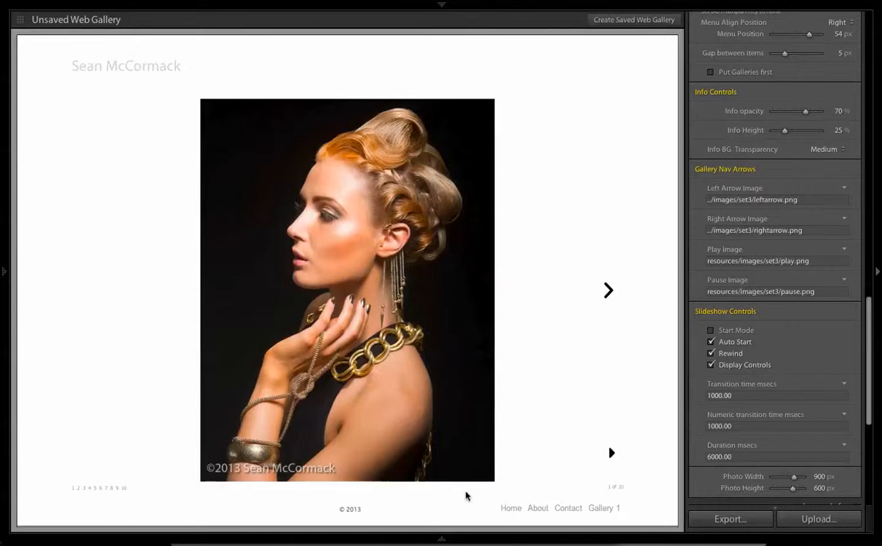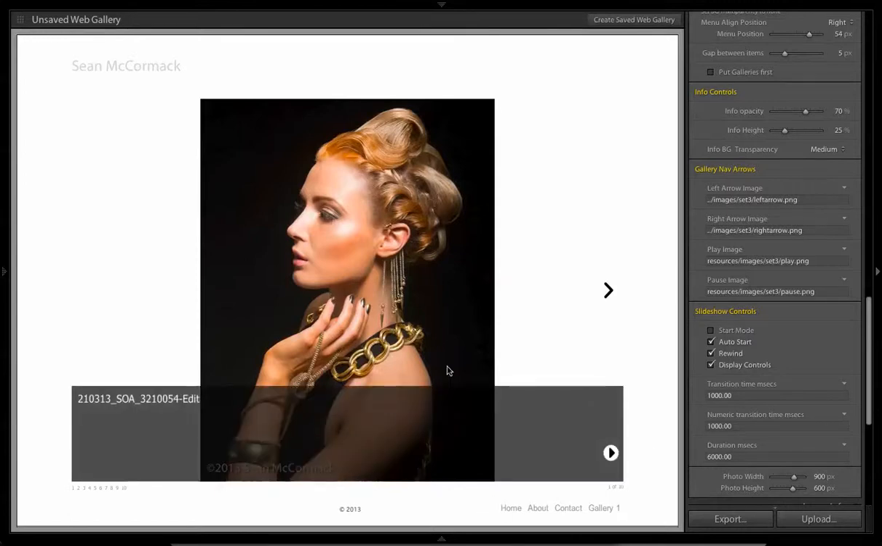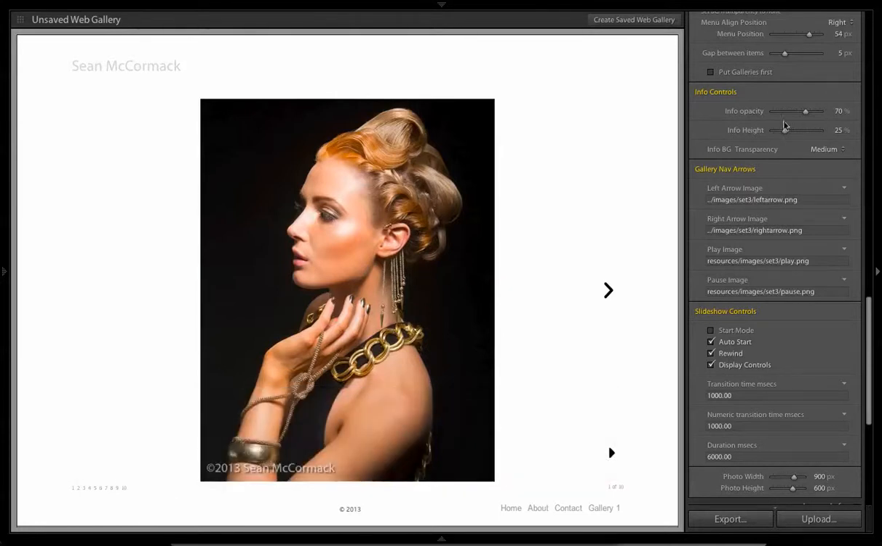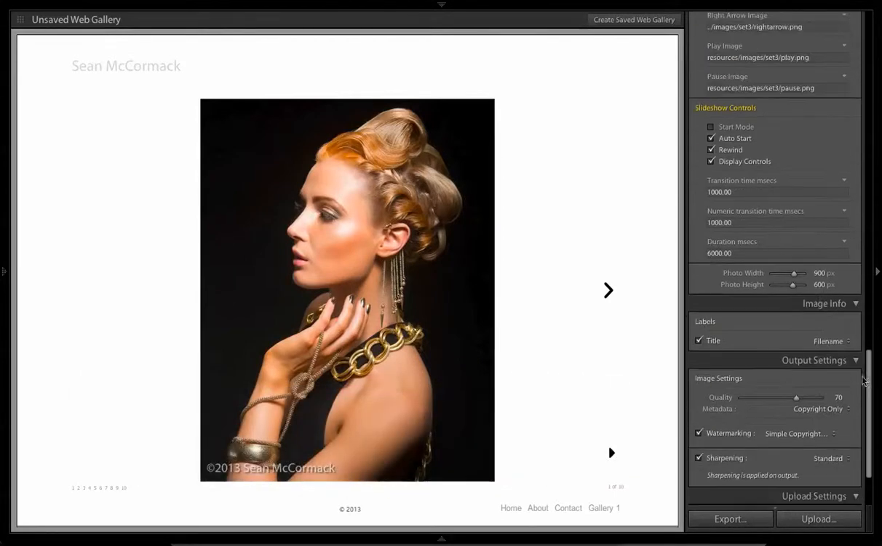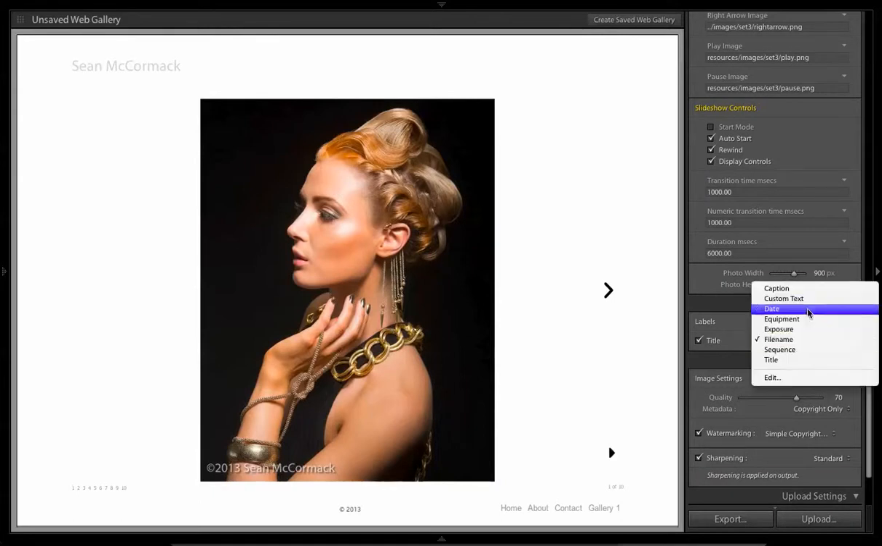But what we have is essentially, if you hover over the image, the information will come across this band at the bottom. Now you can change the opacity, which is here, and you can change the height as well. Now I need to correct the capital O there. And then the information that's in it comes from the image info section. So here we have it set to file name, but you can obviously use caption and things like that and have that information put in.